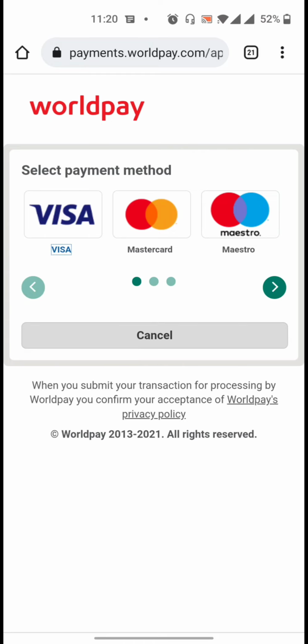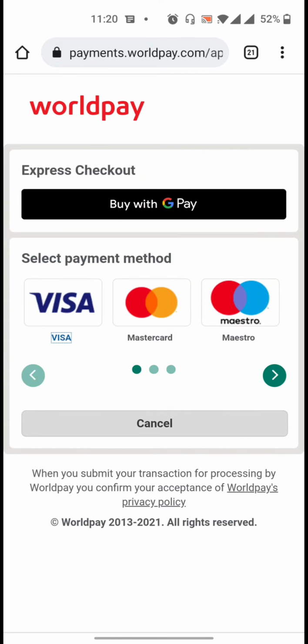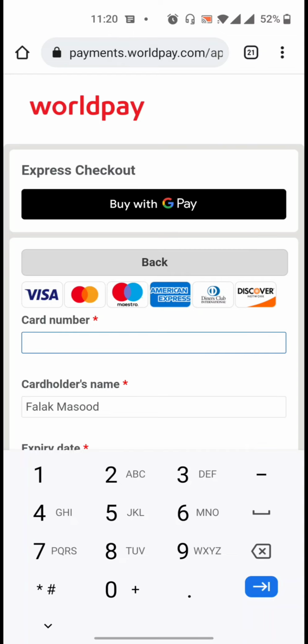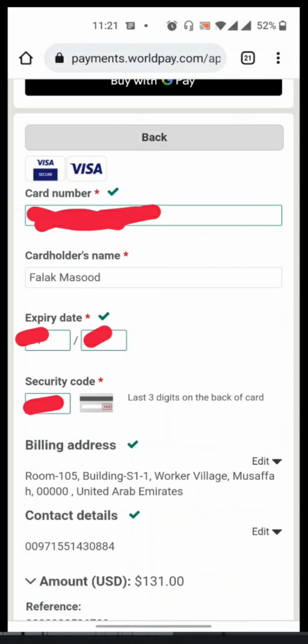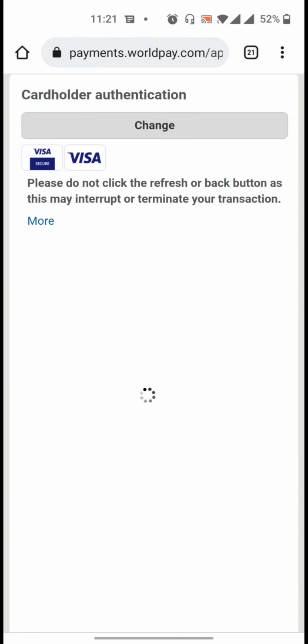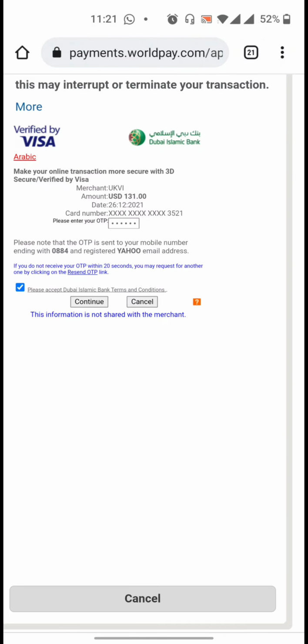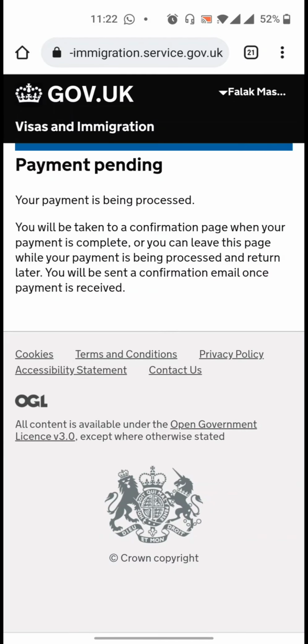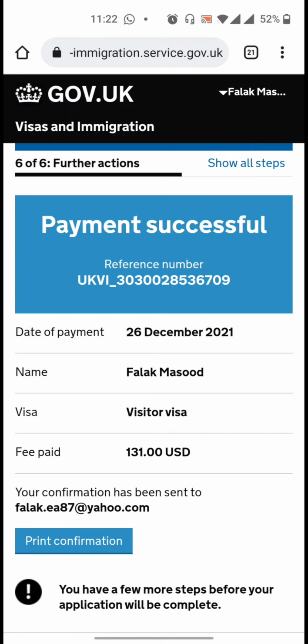The next page will be the payment page, so you have to pay $131 and continue. I have a visa card, so I will select visa, which will lead me to the next page. There I have to enter the card details: the card number, the expiry date, the card holder name, and the CVC number, which is 3 digits on the back of the card. Then make a payment. It is showing me also the $131 cost. Enter the one-time password which they will send you on your mobile or email. Now payment is successful. You can print it for your record.